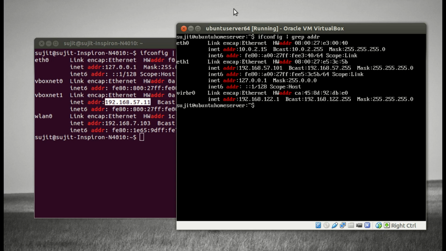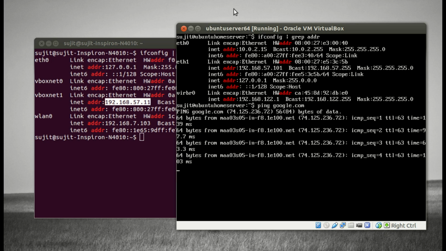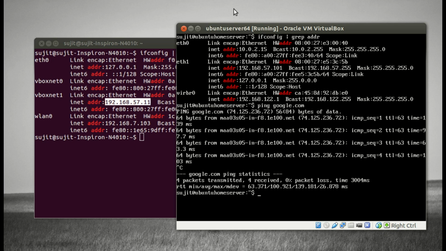Yes, here now I have two network adapters, that is Ethernet 0 and Ethernet 1, and Ethernet 1 is associated with the IP address 192.168.57.101. Now first check whether our Ubuntu server machine is connected to the internet or not. For this, just ping any website you want, and the reply is coming from this site. That means my server is still connected to the internet with the help of the NAT adapter. Now we need to check whether my machine is connected to the host only adapter properly or not.